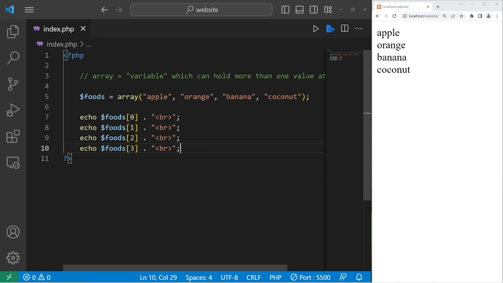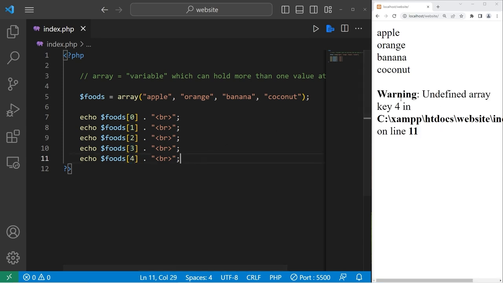What if I attempt to access an element that doesn't exist? We only have 4 elements. If I access our array foods at index 4, well, then we have a warning. Undefined array key 4. That is something you do need to pay attention to.